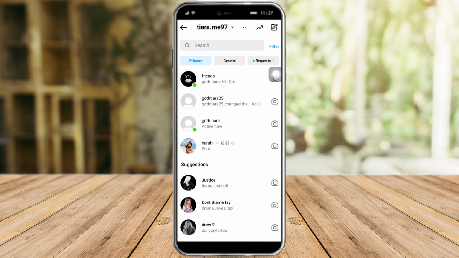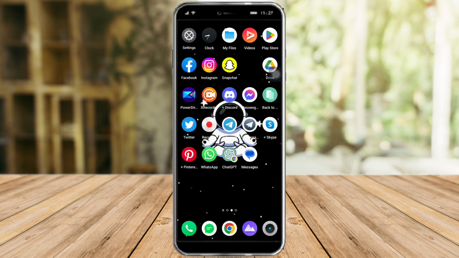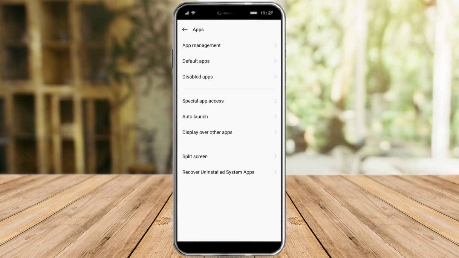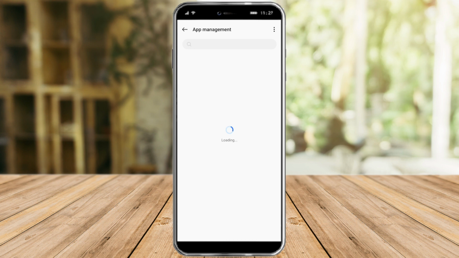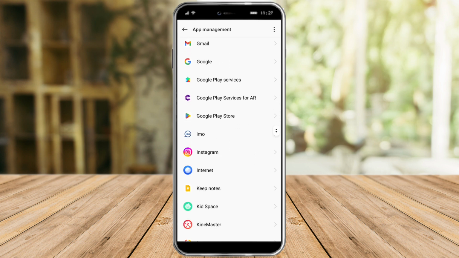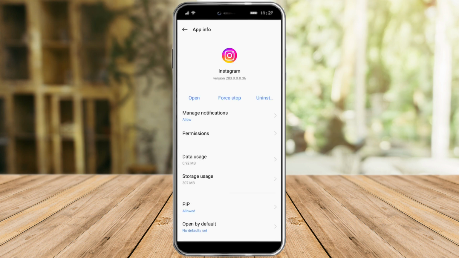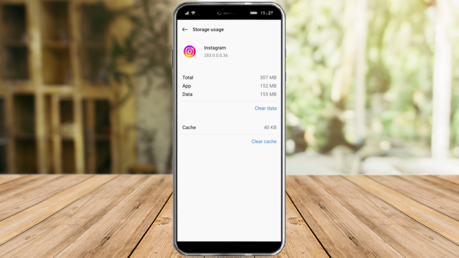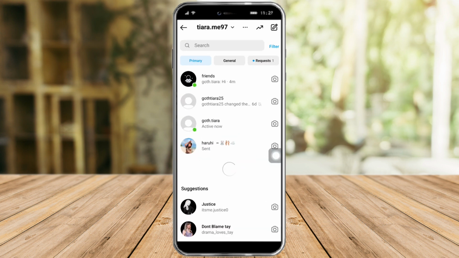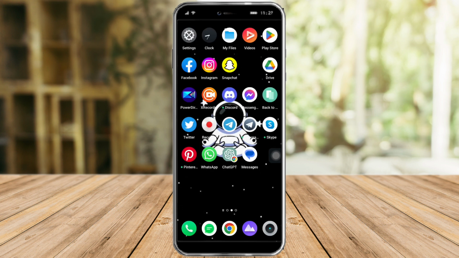However, if that still doesn't fix your problem, what you can do next is to just head over to the settings of your phone, head over to the apps, click on app management, scroll down until you can see Instagram, and once you're in there, just click on storage usage and click on clear cache, and you should be able to head over to Instagram again and check if your problem has been solved.